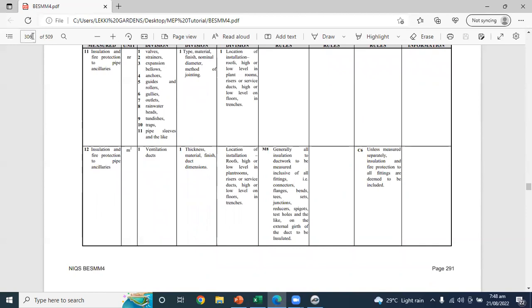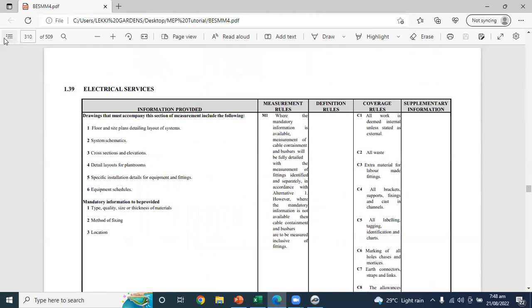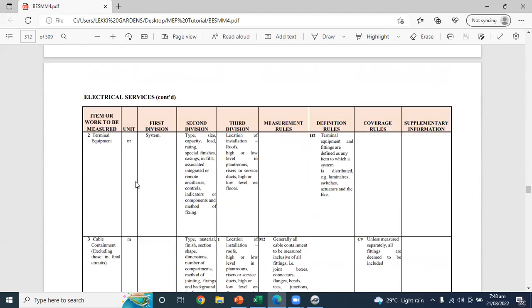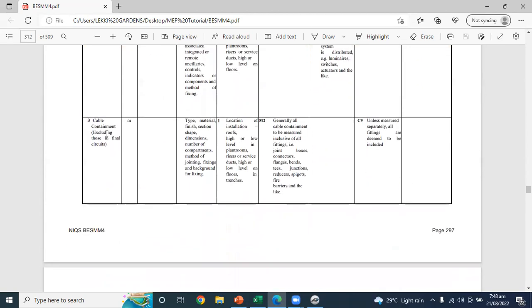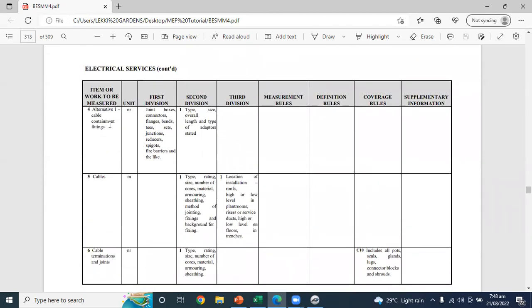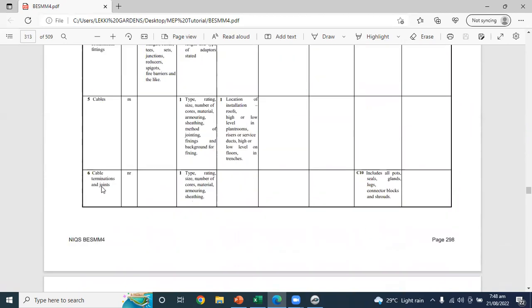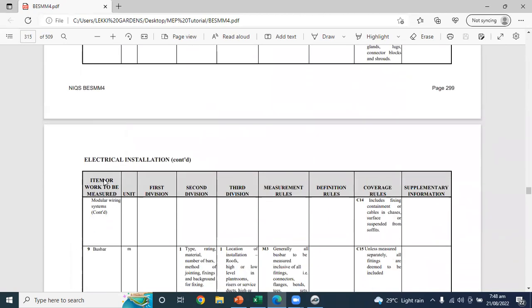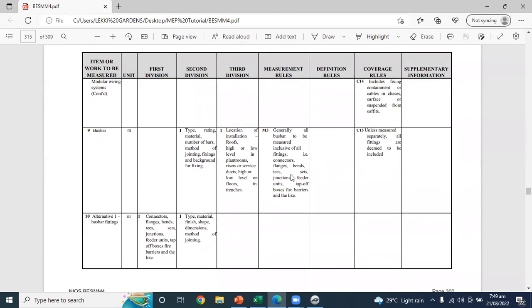After this section, the last section is going to be electrical services. Electrical services. So primary equipment. What are the primary equipment under electrical services? What are the terminal equipment under electrical services? Cable containment. Alternative to cable containment fitting, cables, cable termination and joints, final circuit. All these items and sub-items are going to be explained and measured in accordance with BESMM4R or NRM2.